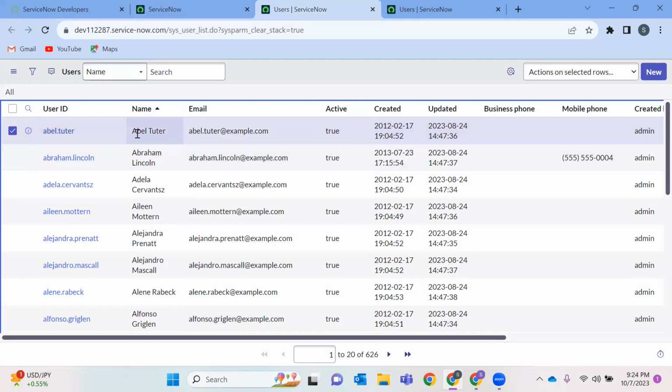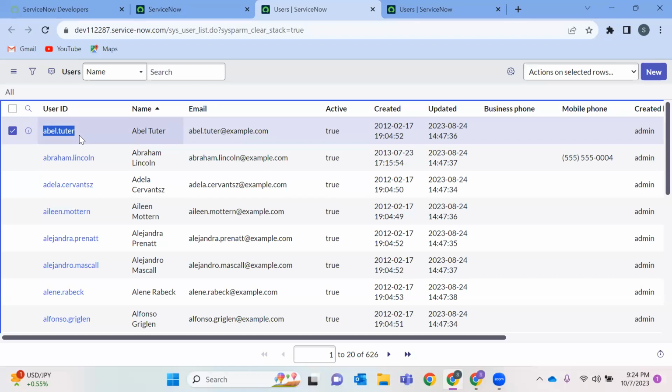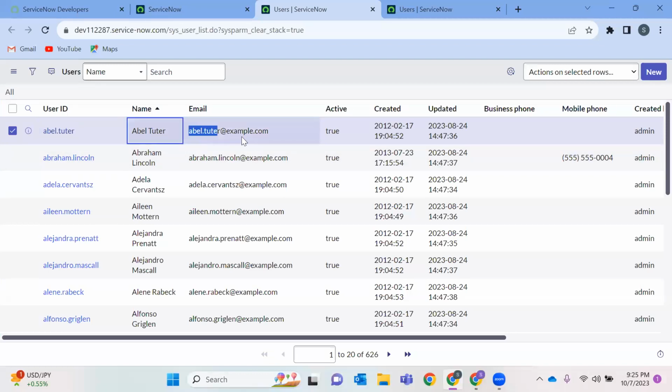Okay, Abel Tutor, Abel, this is the user ID, guys. User ID is different, name is different. Name is a combination of first name and last name. User ID is a combination where you find a dot and so on. Okay, it is unique for every user. And you can also see email acts as a primary key. That means no two persons will have the same user ID or same email ID. These two are unique factors. And active true means their profile is active.